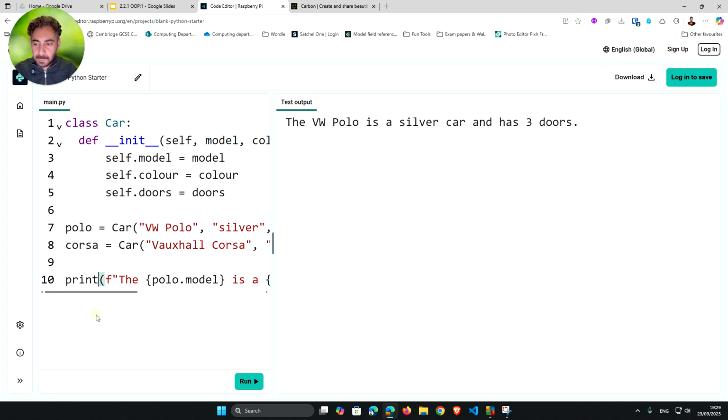So this is everything I want to show you to begin with when it comes to classes. There are a few more things to look at. Next we'll be looking at inheritance, and we'll be looking at polymorphism.